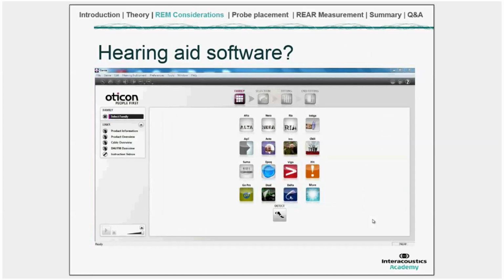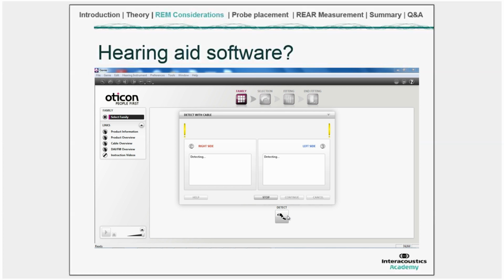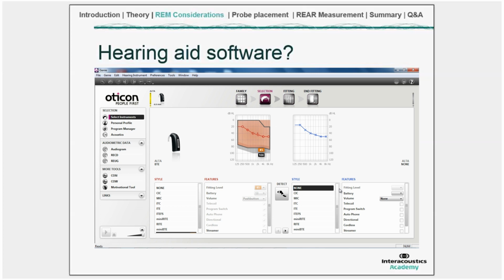So the next thing we need to do is set the hearing aid up, and we're going to demonstrate that on an Oticon hearing aid today. First of all, you want to detect the hearing aid which we're going to fit, and then open up the actual hearing aid settings. The audiogram which was saved into the Callisto is now in the hearing aid suite, so we know that's going to be identical.